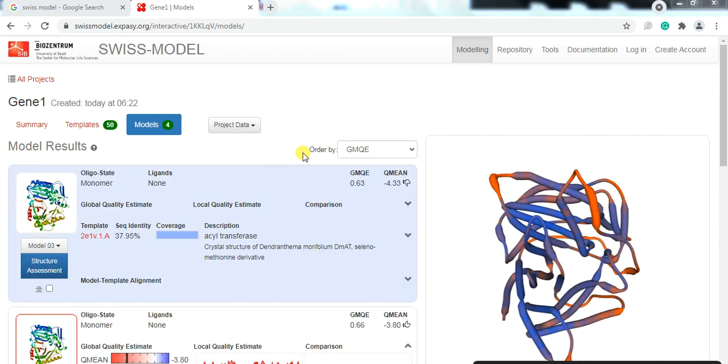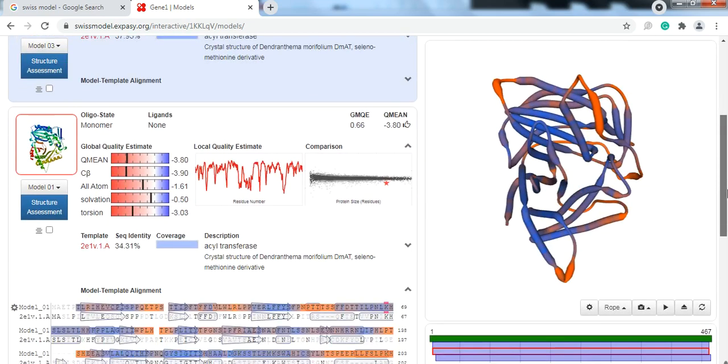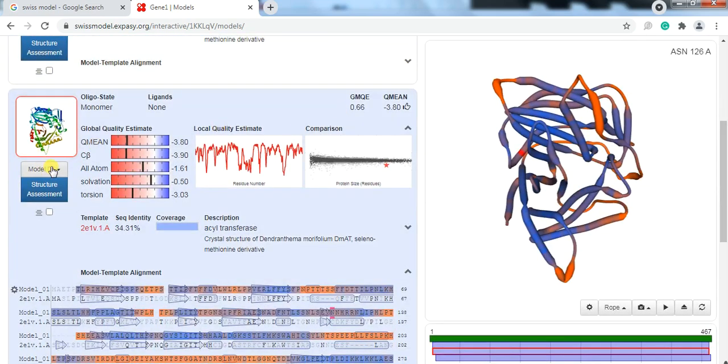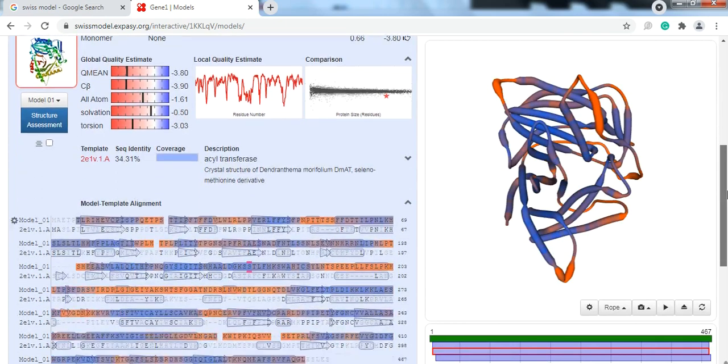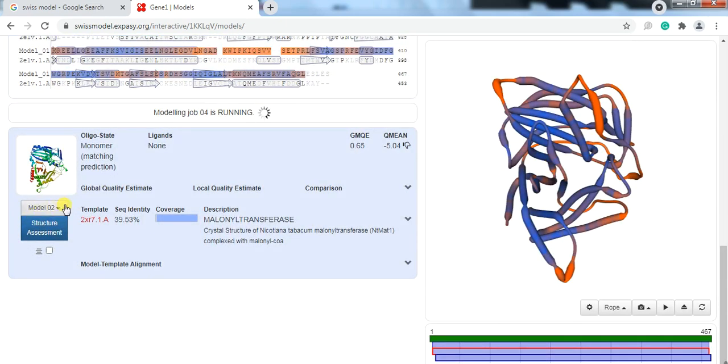So here we have selected 4 models and their results are here. We can see the results of model 3, the results of model 1, and here is the result of model 2, while model 4 is still running. So we shall wait a little.